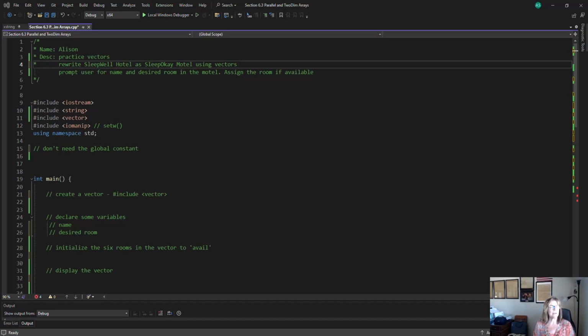So we've spent a lot of time talking about arrays, multiple arrays, two-dimensional arrays, character arrays. How about if we spend just a little bit of time talking about vectors and seeing how vectors and arrays may be similar and they may be different. So what we're going to do is modify our Sleep Well hotel that used two-dimensional arrays, and see if we can modify it to be a Sleep OK motel with a vector instead.